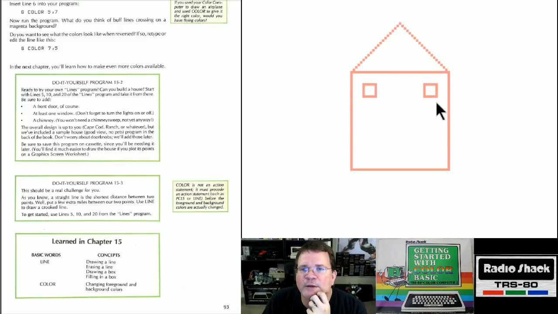And I did a similar thing here. I said, let me go over here to 20 over and then 30 over. So that gives me my block of 10 pixels wide. So here's my two windows. Now what I need to do is draw a door in the center.